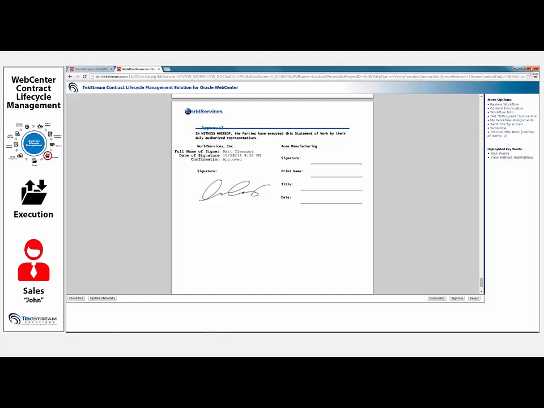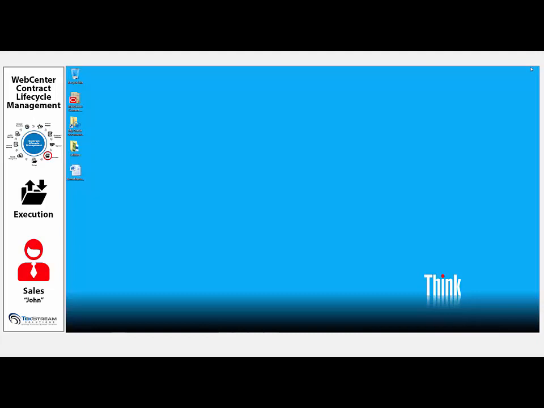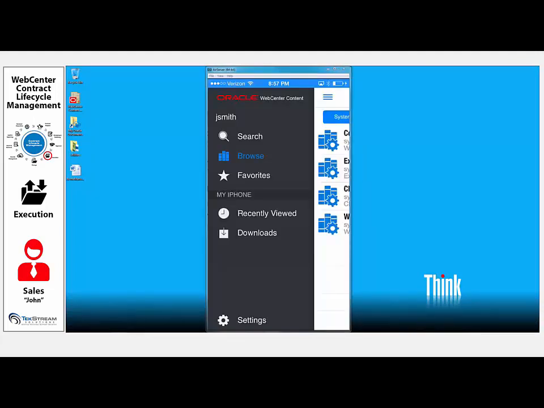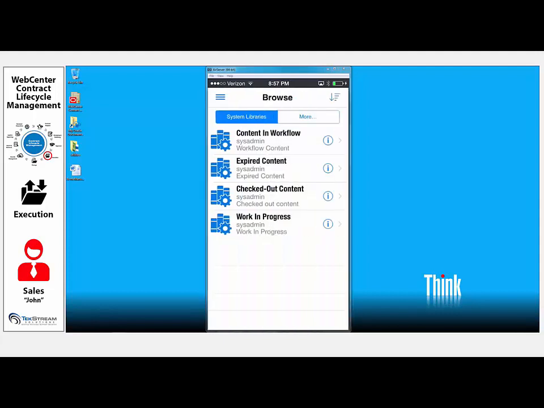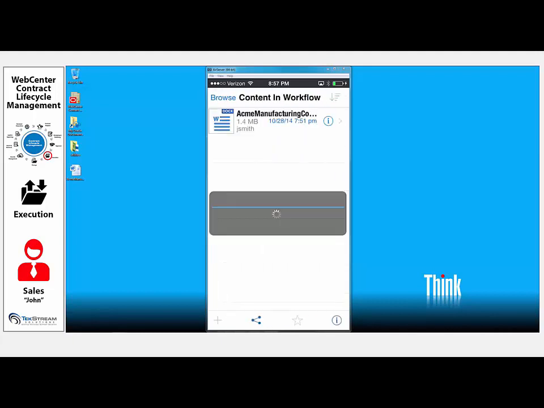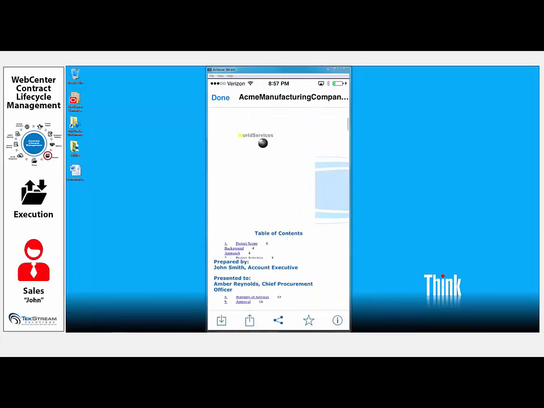Matt has to head to the airport, so while he is there, he actually uses his mobile device to log in. Oracle provides a connector to WebCenter Content Server for iOS and Android that allows you to access the key repositories. So Matt's logged into his mobile device and goes to his content and workflow to take a look at that manufacturing SOW as well.